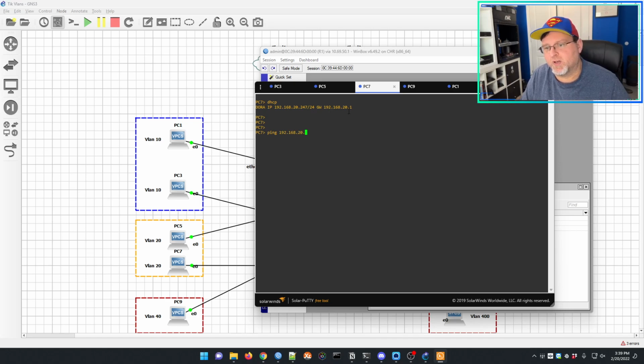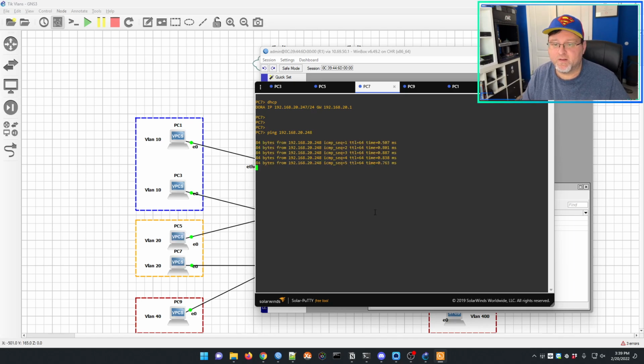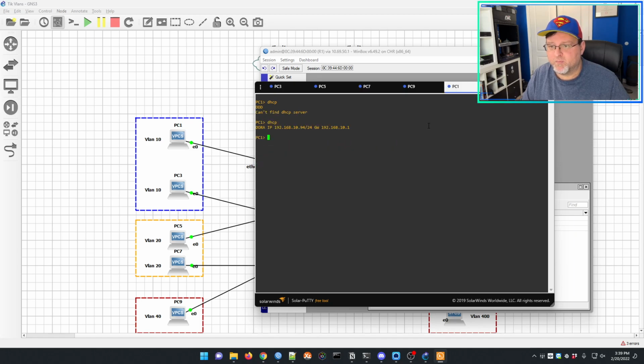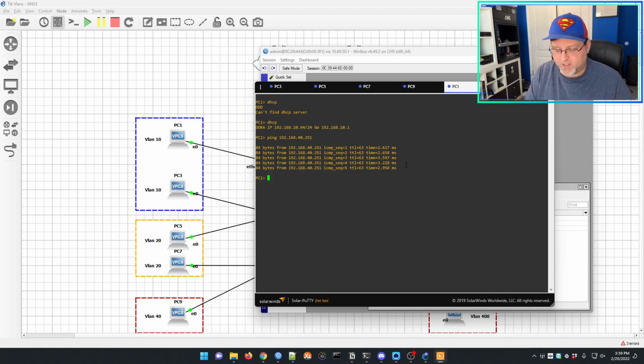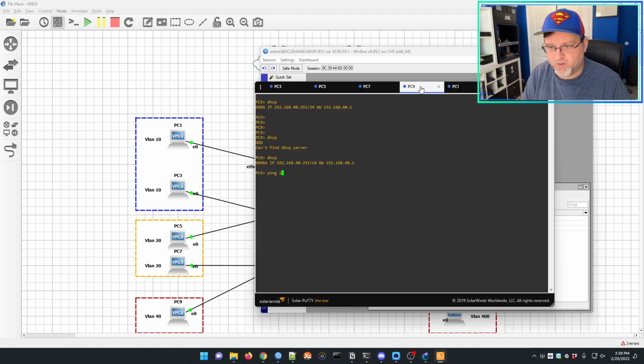So, 192.168.20.48. And I'm able to ping from PC7 to PC5. And I bet PC1 can ping everything. 192.168.40.251. And I can ping from this PC on VLAN 10 down to VLAN 40 just fine. Now, with luck, I should be able to get out to internet because I already have NAT set up. And this PC can get out to internet along with this PC down here, PC9.